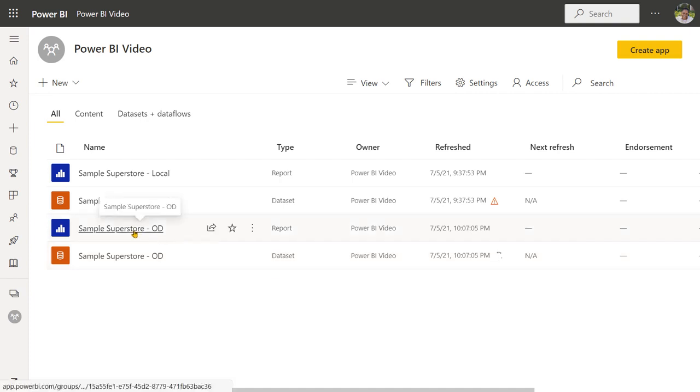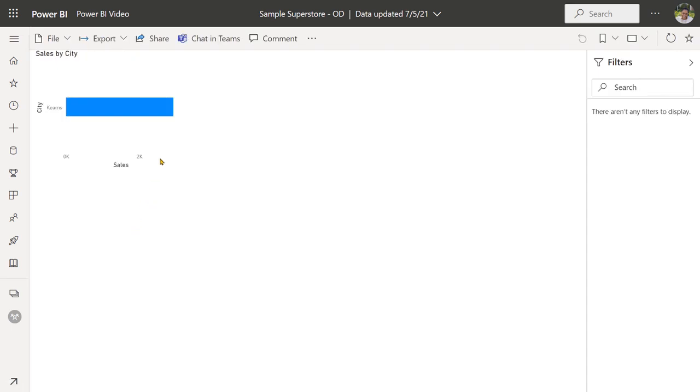And then I'm going to click on the link to take me to the report. When I get to the report, it's now updated to $2,928.25. So if a file is locally stored, it will update in Power BI Desktop when you refresh it, but it will not update in the service, and you would have to republish it to the service.